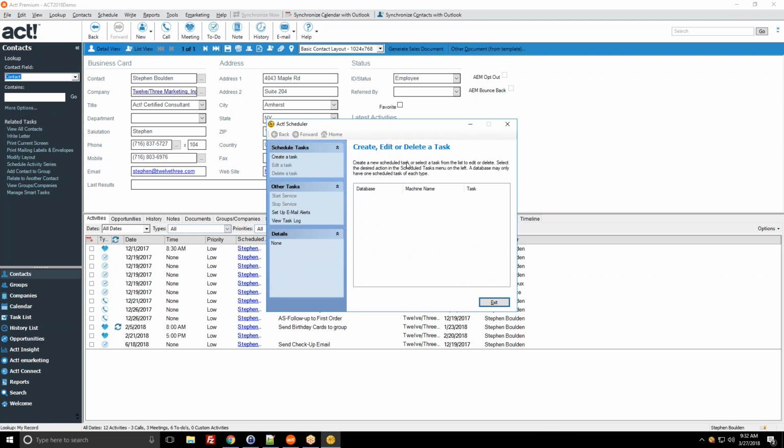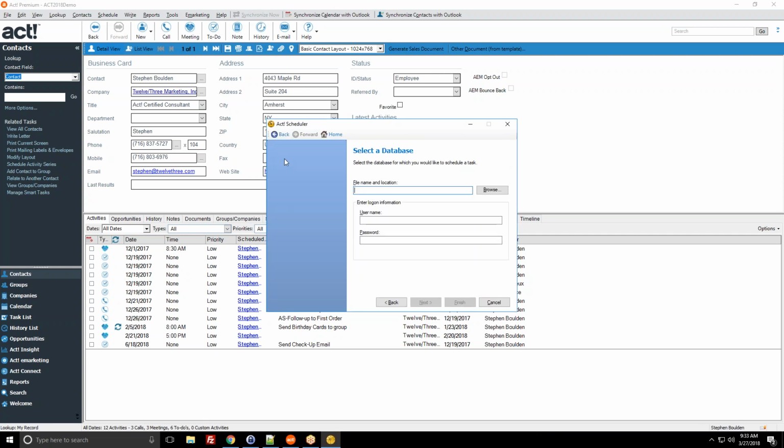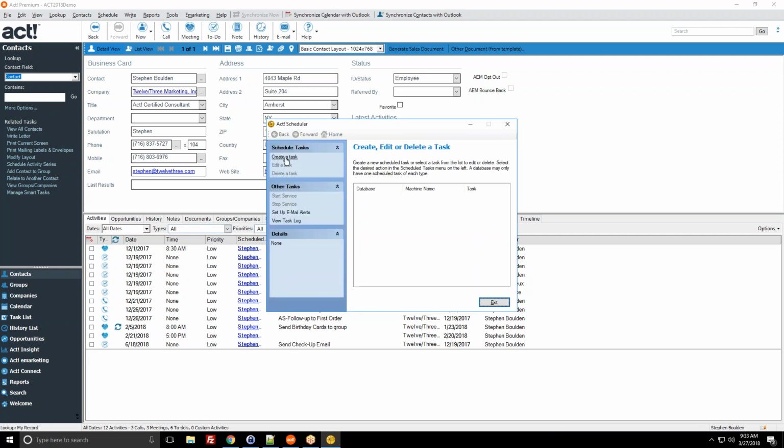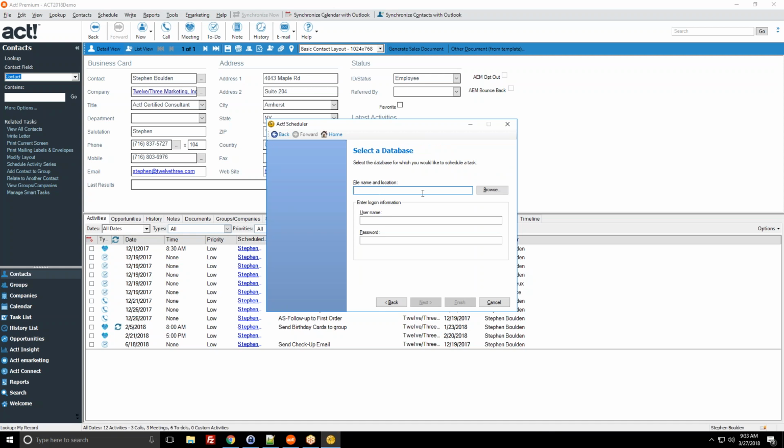So this panel shows us that we can create a new task from the list or set an existing one to delete it. Down here, the Act Scheduler will be running in a little icon in our task tray. You'll see sometimes that the Act Scheduler is or is not running once you start running this on your computer. We'll start by creating a task with the Create a Task link over here in the left sidebar.